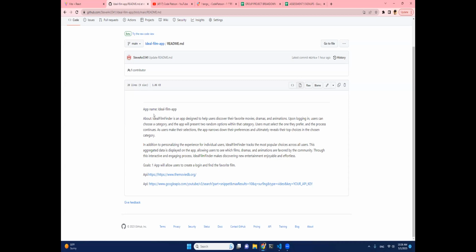Okay, this is my personal project, and the project name is IdealFilm app. IdealFilm Finder is an app designed to help users discover their favorite movies, dramas, and animations. After you log in, the user can choose a category, and the app will present two random options within that category. The user must select the one they prefer, and the process continues as the user makes their selections. The app narrows down their preferences and ultimately reveals their top choice in the chosen category.